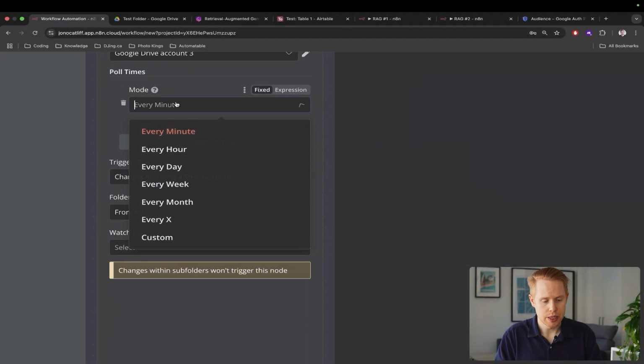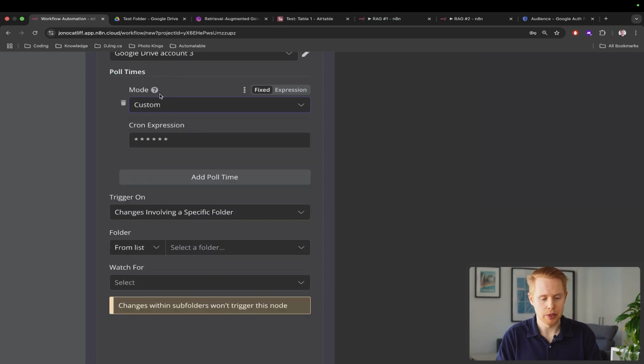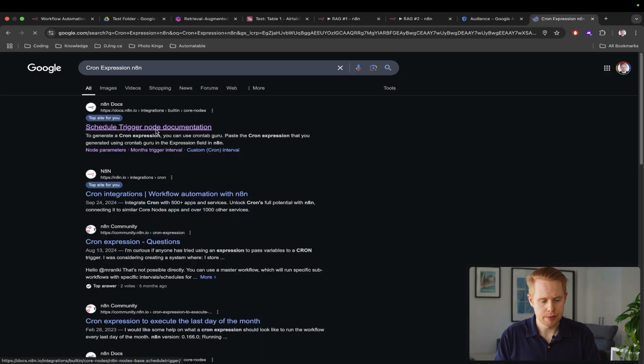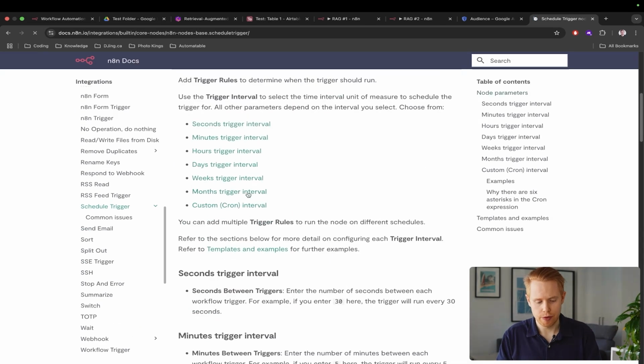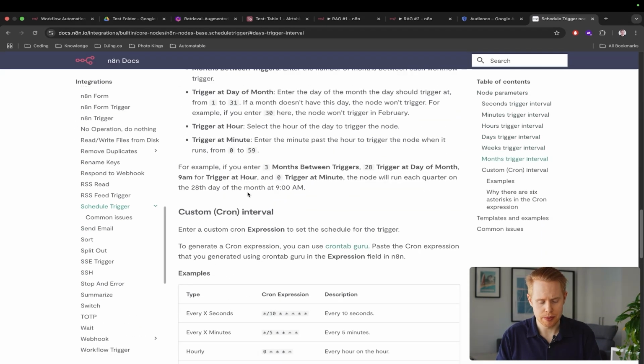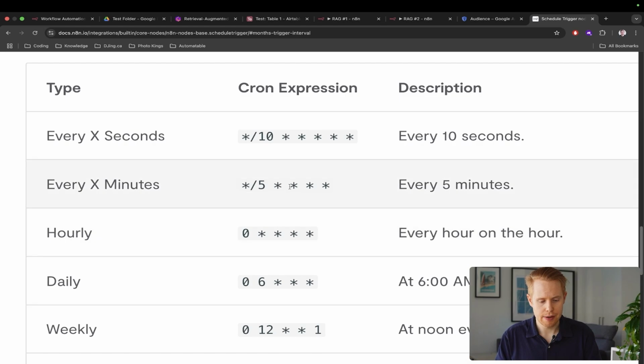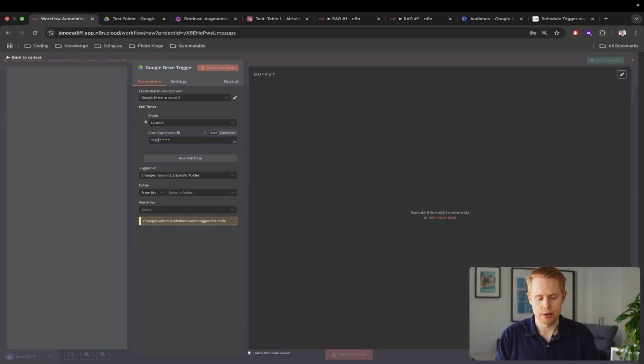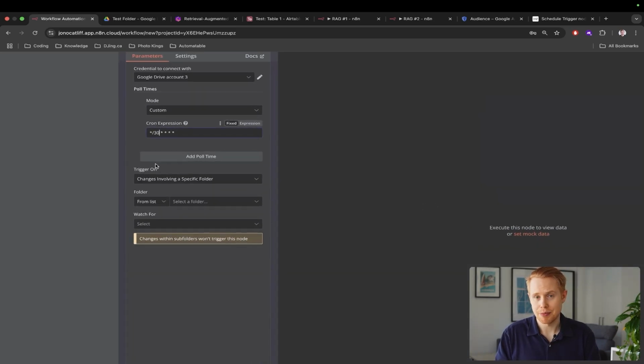What we need to do is choose custom polling times here, and it'll give us this cron expression. So I'm going to go ahead and search up cron expression n8n, and we can take a look and see what they say for examples here. So I'm just going to scroll down the page, and they have this every 5 minutes or so. So I'm going to paste this in here, and instead of 5 minutes, I'm just going to change it to 30 minutes here. And that's pretty much good to go.